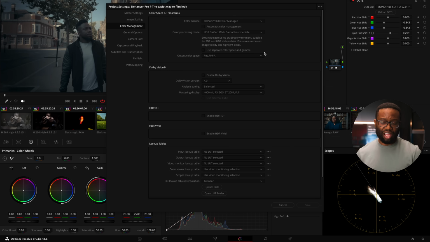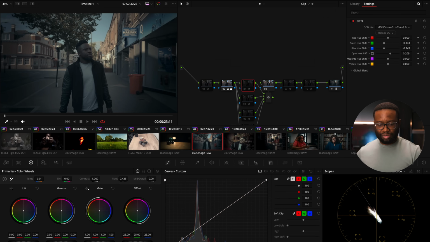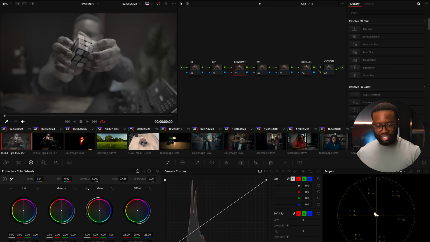If you're on Windows, you probably have it set to Rec 709 Scene or Rec 709 2.4 Gamma if you're working with a properly calibrated monitor. After that is done, you can click Save. And because I've already done this, I don't need to click Save. I'll just click Cancel. This is the footage we're working with first. This is a Sony. This is shot on the Sony A7 IV.